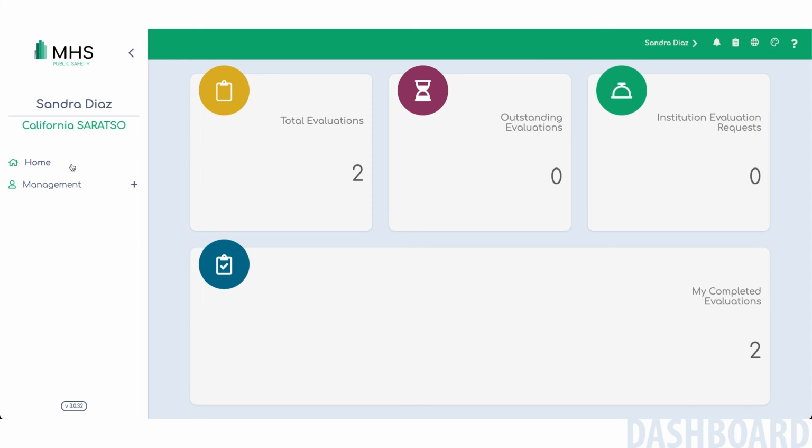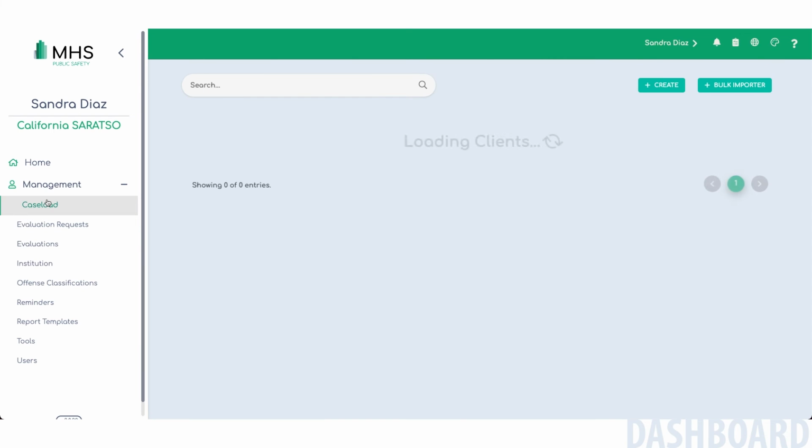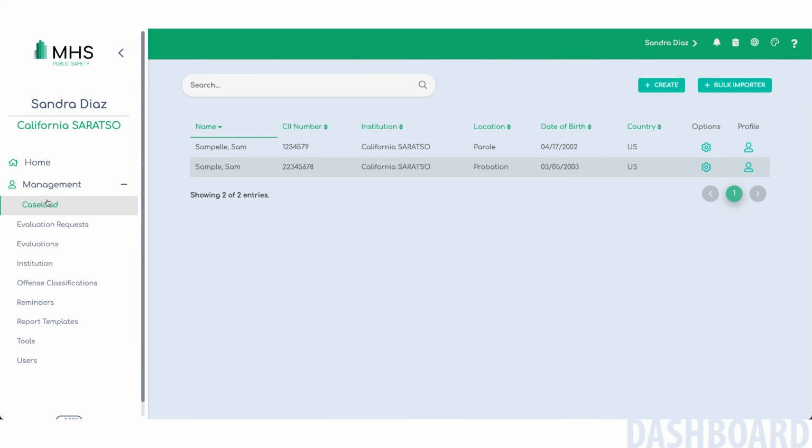Below this is a navigation menu. Click on the plus button to the right of the word Management to open the navigation menu. Caseload shows the list of clients within your agency specific location and allows you to create new clients.